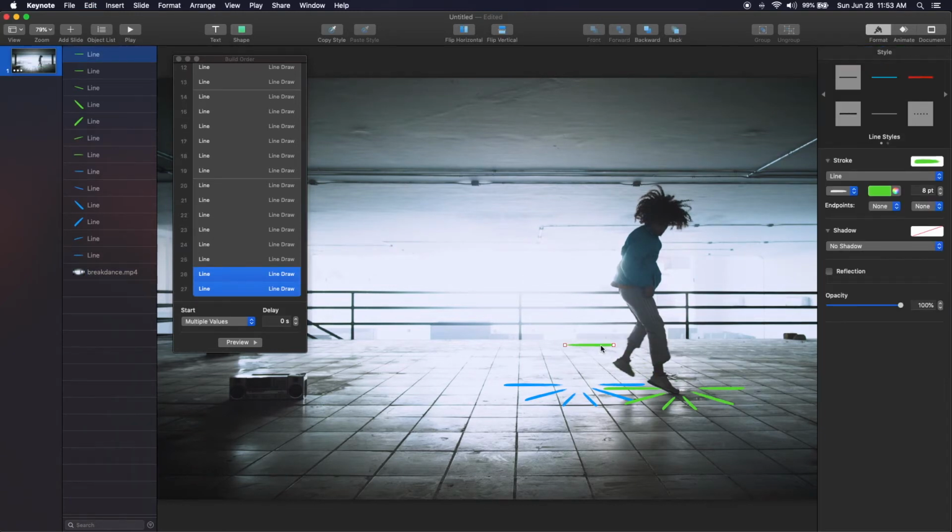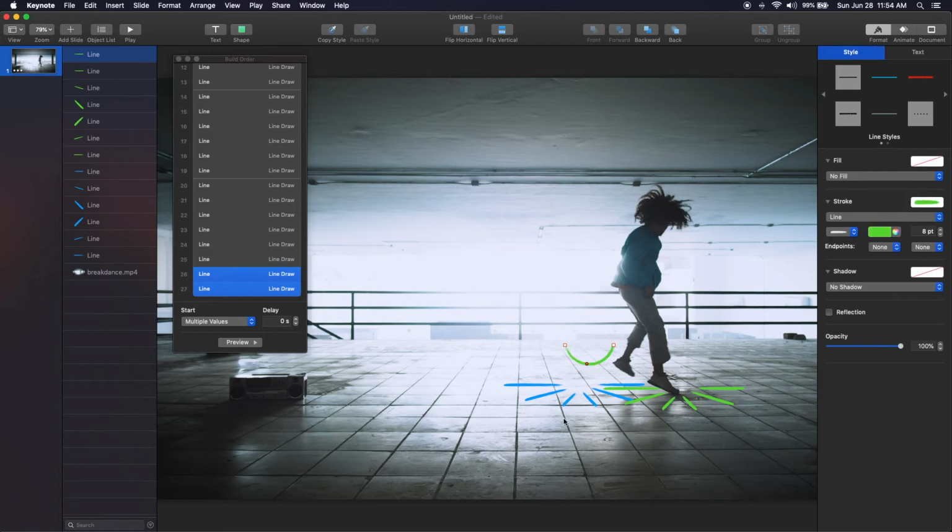Now if you double click this line, you'll see that when you hover, there is a little circle in the middle. And what the circle allows you to do is create a curve. So if you click and drag, it creates a curve. You can also double click it to convert it to an angle. But for our purposes, we're gonna keep it as a curve.